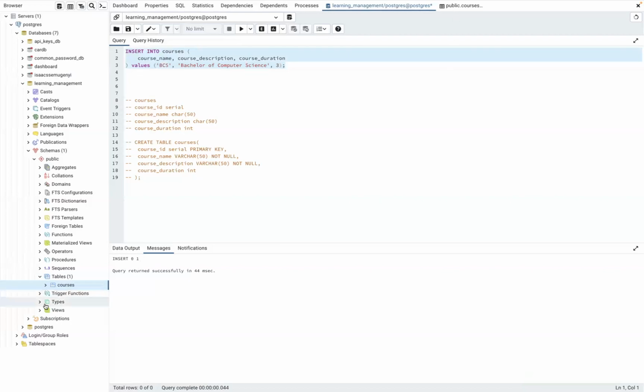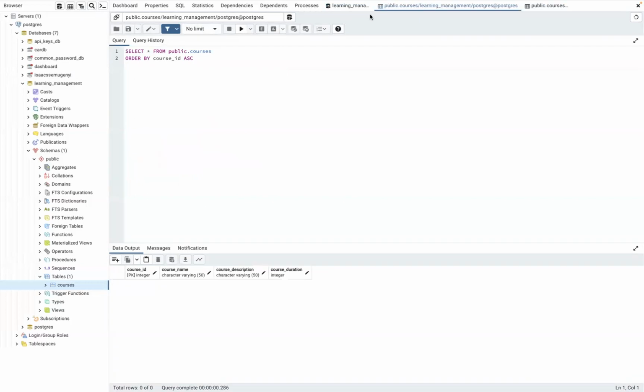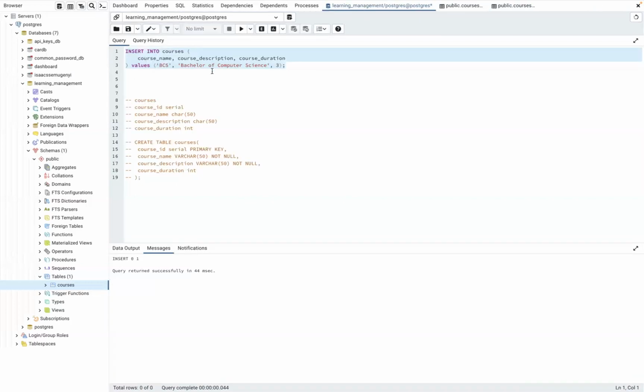So it means we got some data in here. So if I now click here and try to go again to view, you'll find that we have this created. So it has an ID of 1, BCS, Bachelor of Computer Science. Then we have a duration of 3 years. So now let's add in one more, actually 2 more data. So what we shall do here, then we shall insert more data in here.